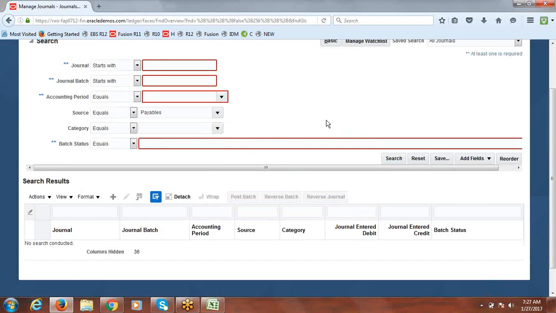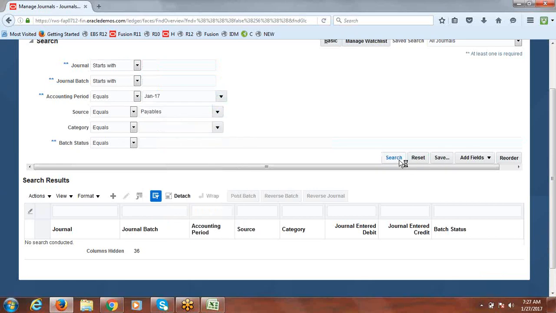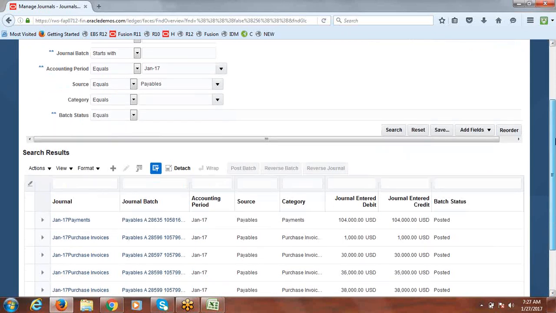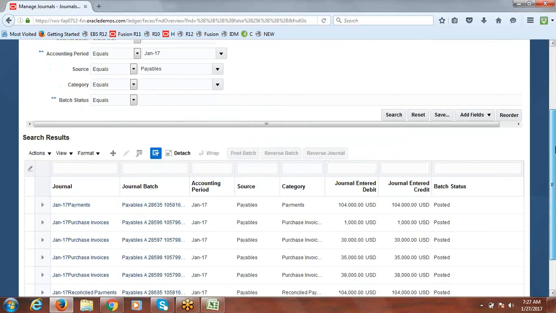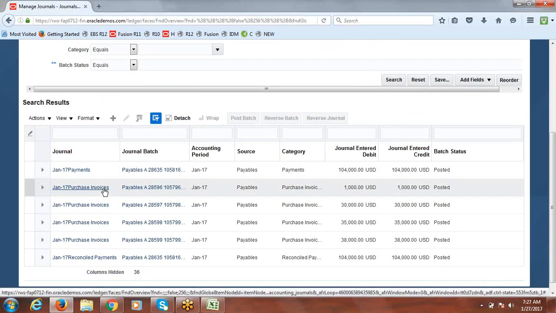Search. Do you have something in John? Yeah, okay, we have. Fine. So these are the journals which we imported from payables. Now how the drill down will work.